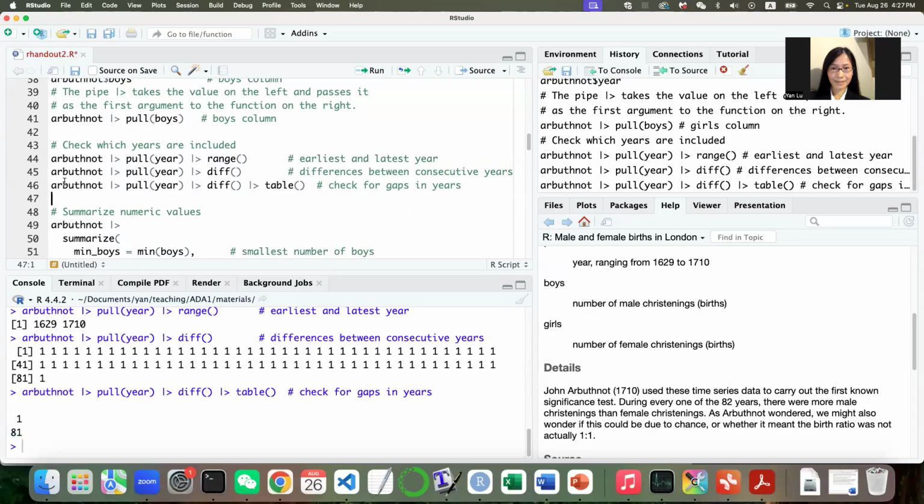Okay, so from this command, you will see the elegance of the pipe function. You apply 3 pipes here, and the code is very elegant and working well.